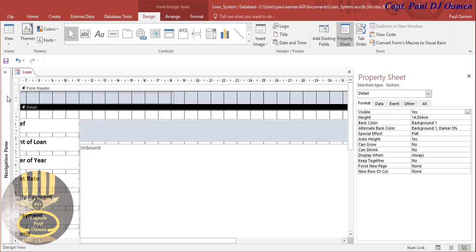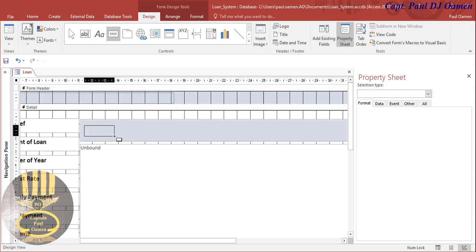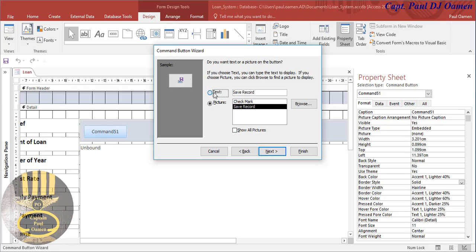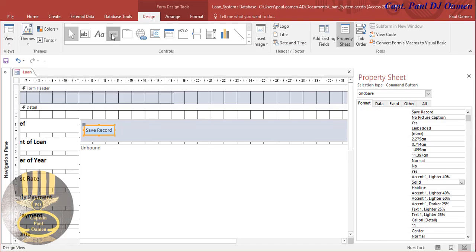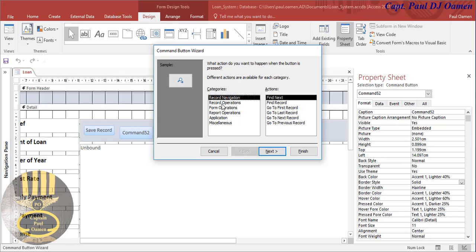Now we need to add some buttons. So the buttons I intend to add will include as follows. First of all, let's go for save button. Grab that and draw. There, that's my save button. Change the details in there, and I'm just going to call that CMD save.